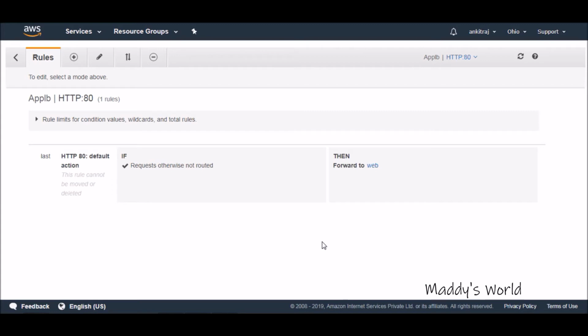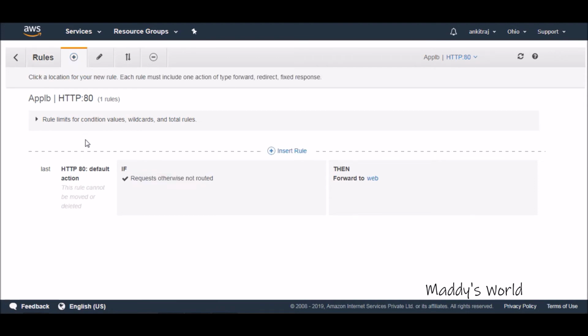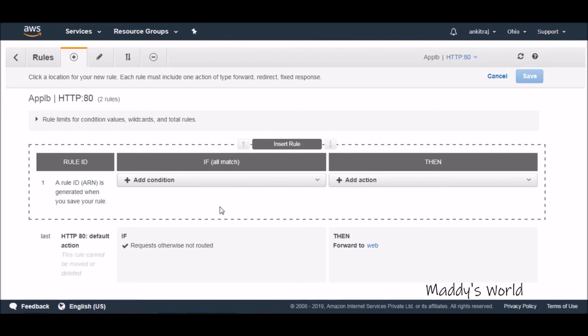Yep. So here you can see we have got these rules available for us. Now it says if any request is coming, route to web, right? In the same way we are going to add another rule here. We can click on insert rules. Now, what rule and condition do you want to use? Here you can say if a match condition, and what will happen if this condition matches.